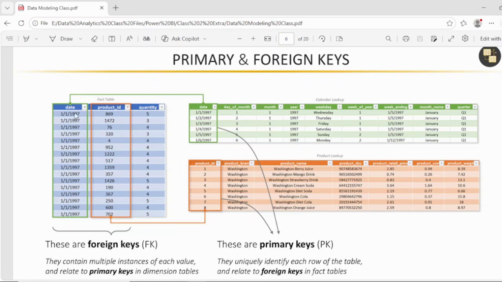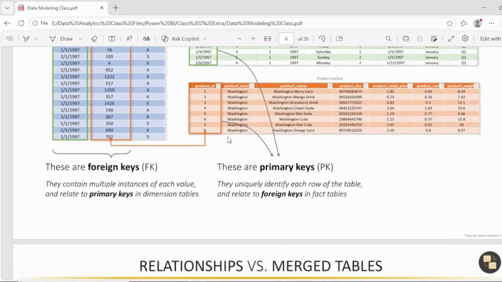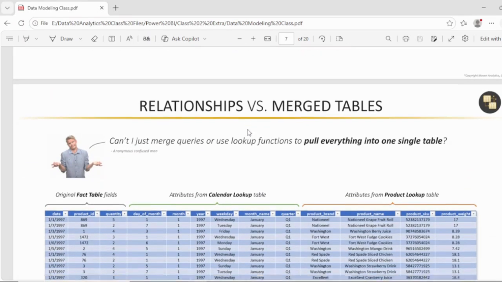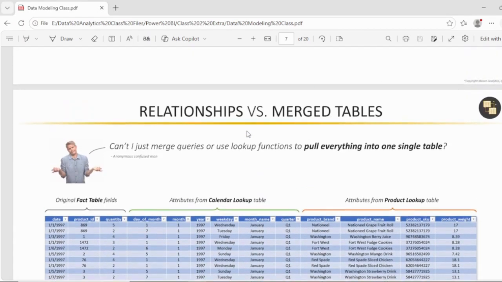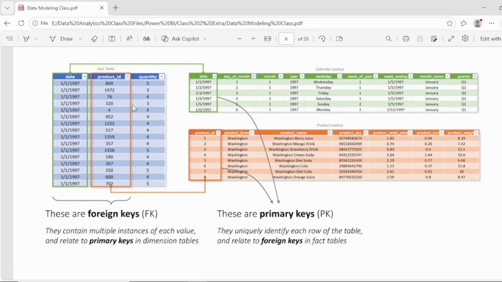So several orders can be created on the same date, and several products can be ordered on the same date. So this is a duplication of the records of the primary keys, and the primary keys are used one time, loaded one time in a dimension table. Okay, so I hope you have understood the difference between primary key and foreign key.